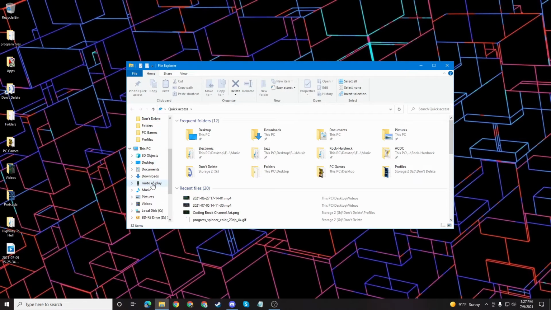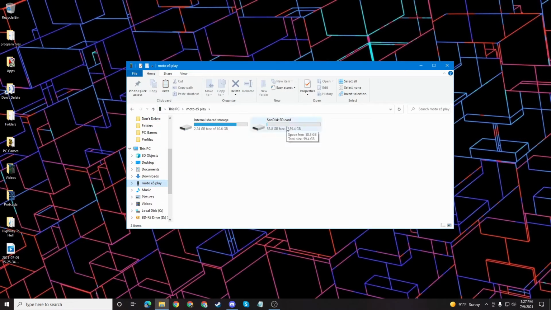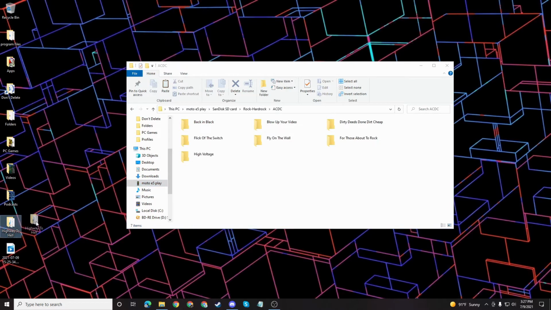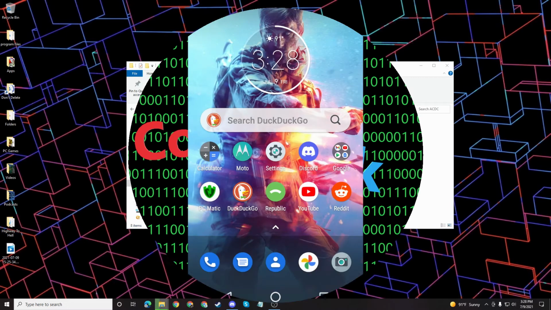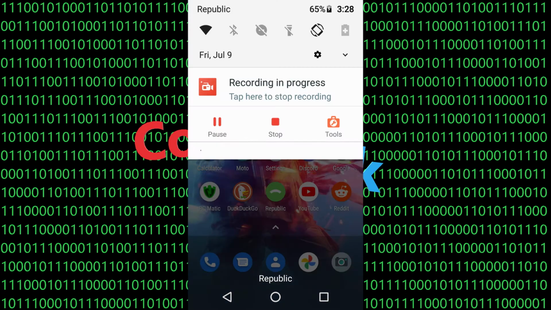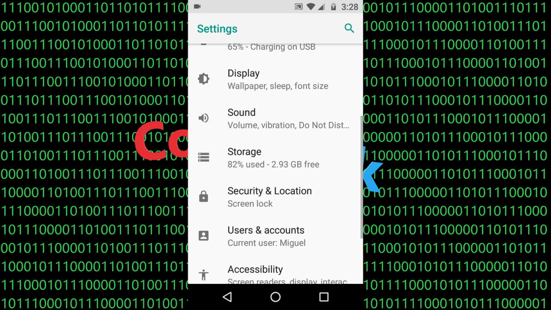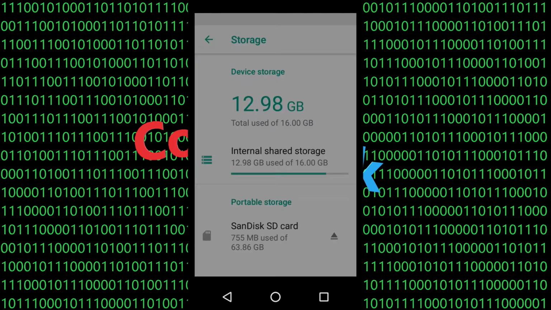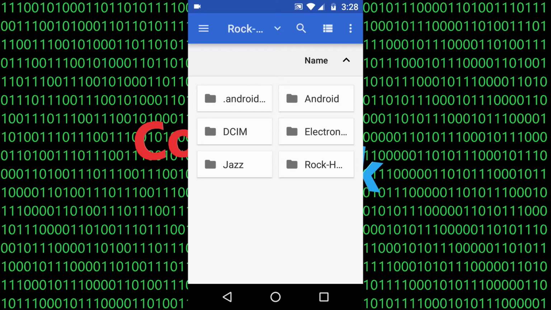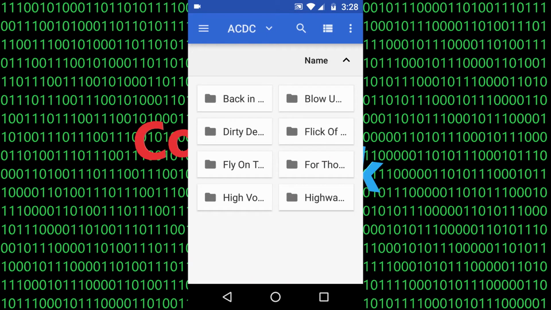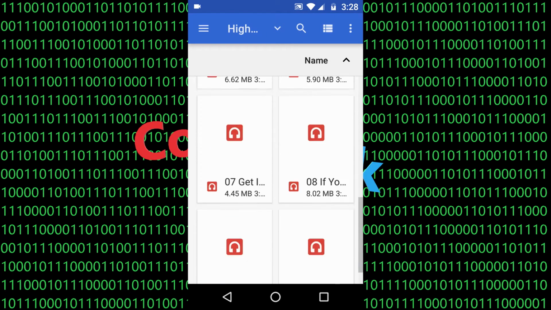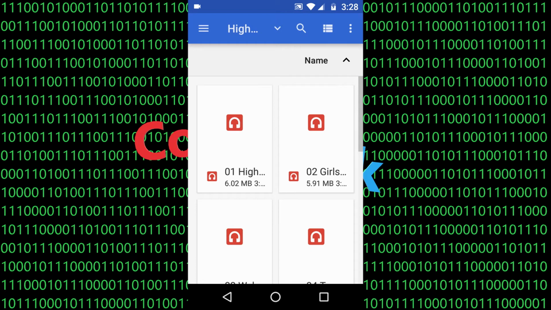Mine's called a Moto E5 Play, and I'm going to move it to my SD card. And then you can just drag it or you can copy and paste it. Either way, it will copy and paste it. Now back on your Android, you can go to your storage, and I'm going to my SanDisk card, Rock Hard Rock, and AC/DC. As you can see, all of my files are here, and I can even play them.